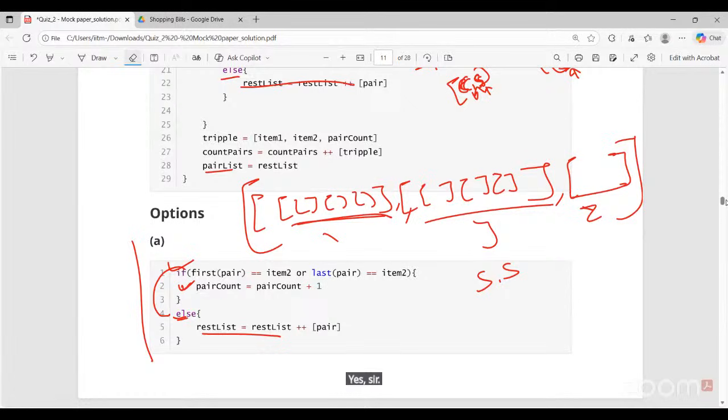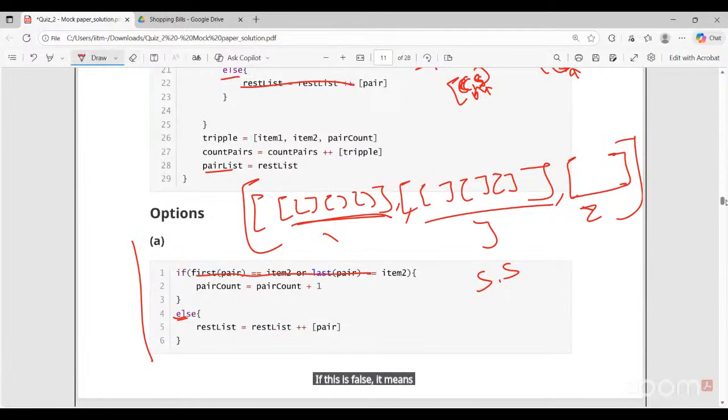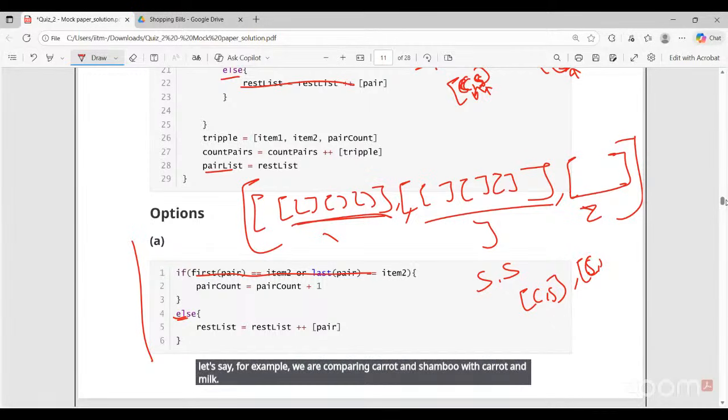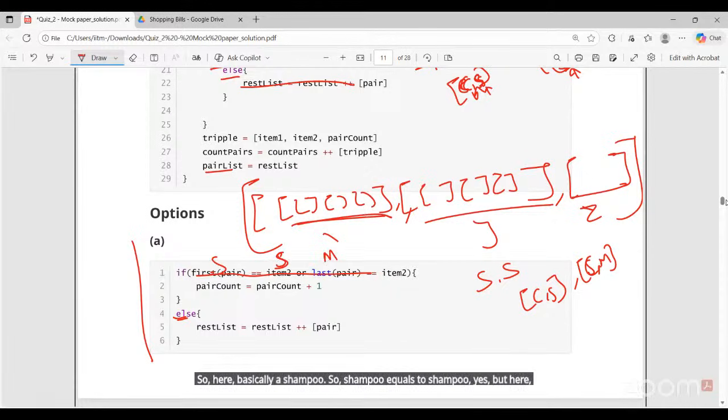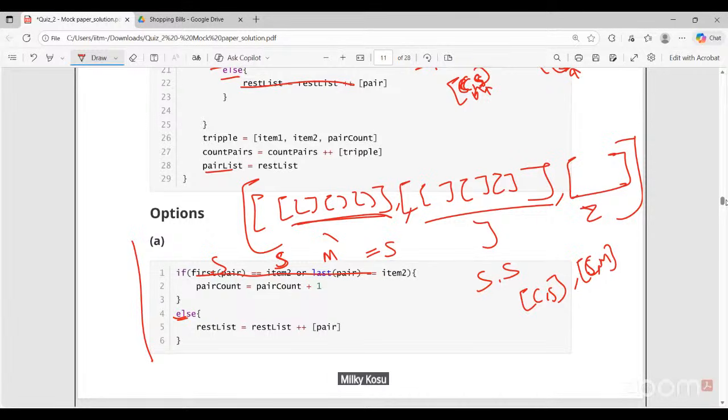No, no. If this is false, it means what? Let's say, for example, we are comparing carrot and shampoo with carrot and milk. It means my first item will be satisfied here, carrot. But what about the second item here? So here this is basically a shampoo. So shampoo equals shampoo, yes. But here milk equals shampoo, no.